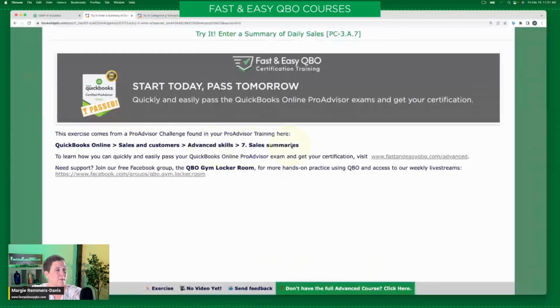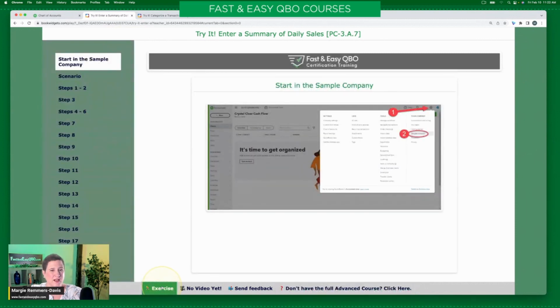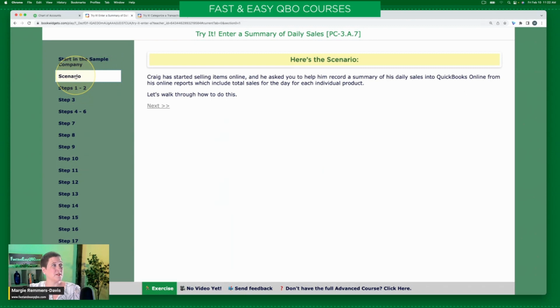Okay, so this is a little bit of an advanced skill, but there is a method to my madness. There's a reason why I am doing the ones that I chose for you today. So all right, so we're going to go ahead and go to the exercise. And of course, we start in the sample company. We're already in the sample company, and what we've done isn't going to affect this particular exercise. If it did, I would tell you to make sure you're in a fresh sample company. And let's read our scenario.